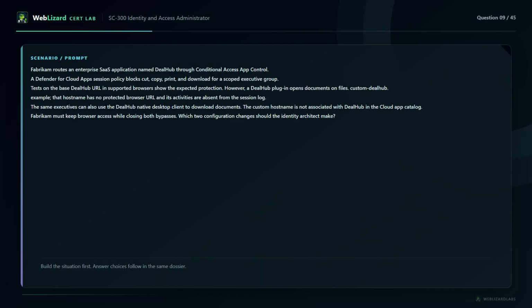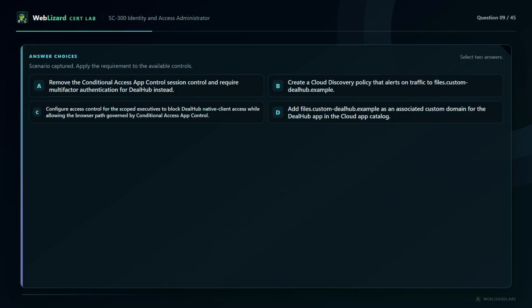Option A. Remove the Conditional Access App Control session control and require multi-factor authentication for DealHub instead. Option B. Create a cloud discovery policy that alerts on traffic to files.custom-dealhub.example. Option C. Configure access control for the scoped executives to block DealHub native client access while allowing the browser path governed by Conditional Access App Control.